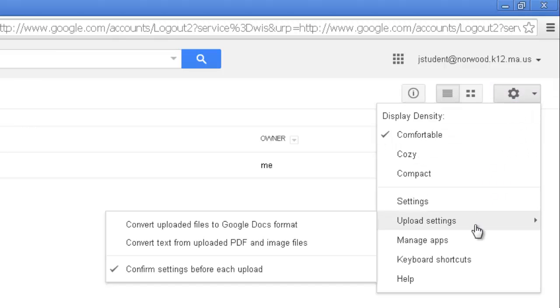Since I may want to sometimes keep the original file formats of documents that I upload, I'm going to check the confirm settings before each upload option. This way, when I upload a document to my Google Drive, I have a choice of converting it or keeping it in the original format.